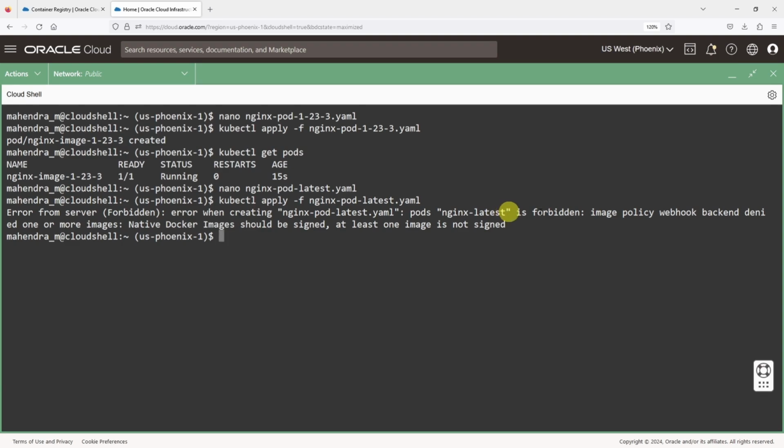pull was not signed, which is why it says this image has been forbidden. And the error reads image policy webhook backend denied one or more images, and the native Docker images should be signed. At least one image is not signed. Since the Nginx latest image we were trying to pull from the OCIR repo was not signed, this operation failed.